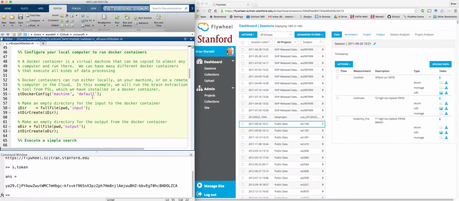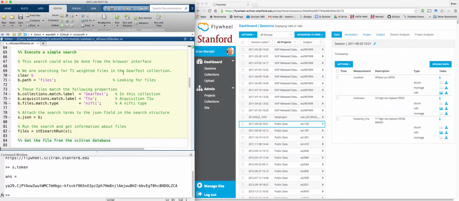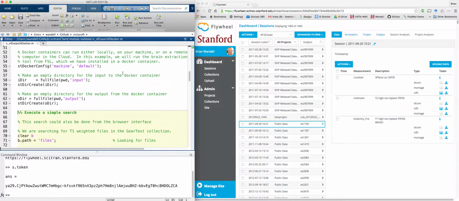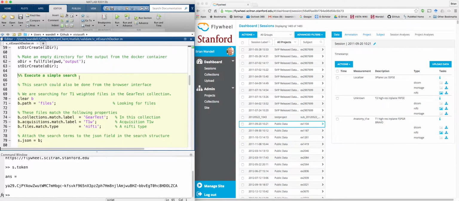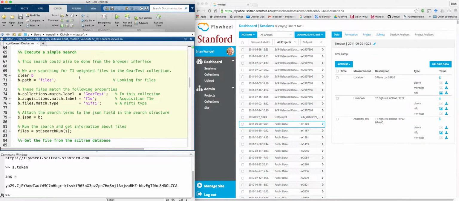I'm going to configure a Docker container to run locally. In general, you can run these Docker containers lots of places in the cloud, and that's something that Flywheel will make it possible for you to do. So you don't have to have your own computer to run it on. But for those of you interested, installing and configuring Docker machines to run on your own computers is quite a simple process and free.